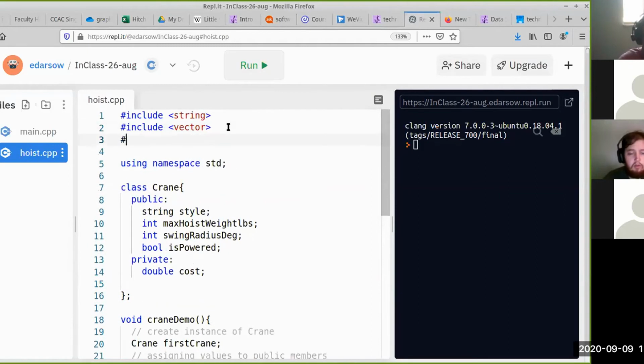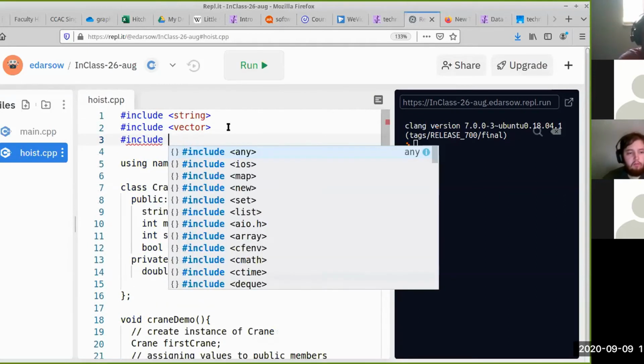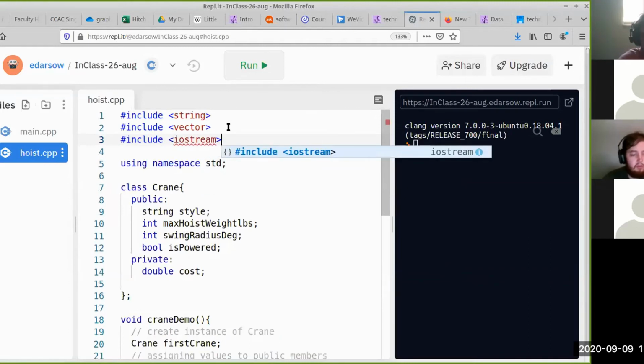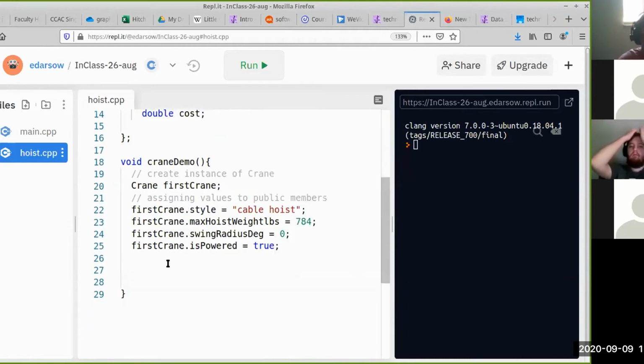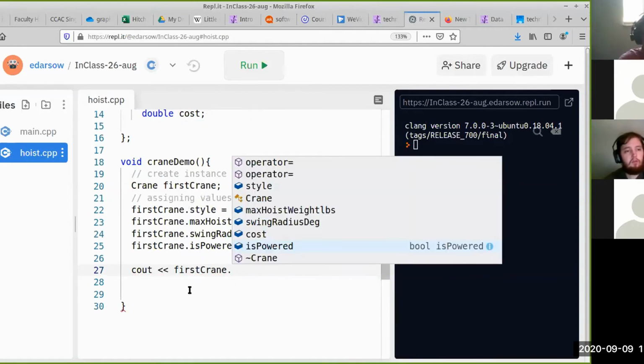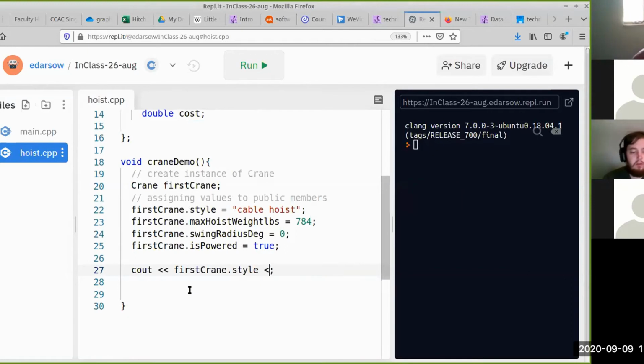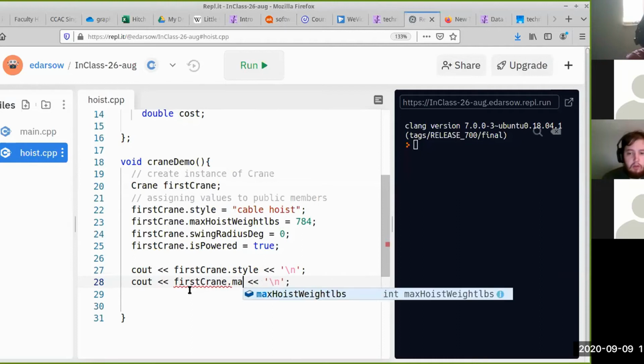So let's include our input-output utilities. And so let's just make sure that we can see this working. So we could say cout first crane dot style. Oops. Let's see them pop out. So max waste.